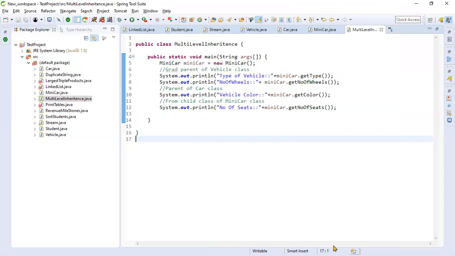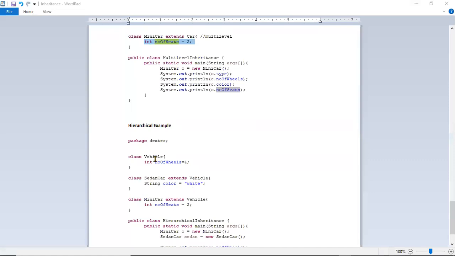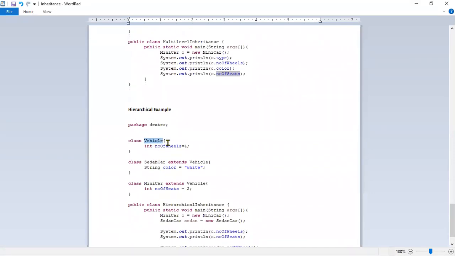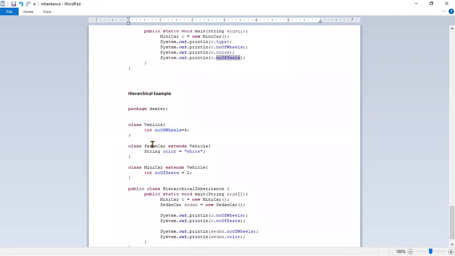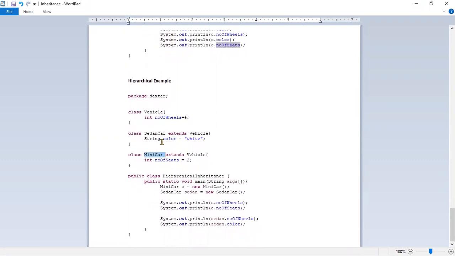Okay, I will show hierarchical. In the hierarchical example in the document, vehicle is the one class which we already have, which has number of wheels. Sedan car extends the vehicle class, and it has color. And then mini car: the relationship is different. Sedan and mini car both extend vehicle in this case. Earlier in multi-level, it was a different hierarchy. If you observe multi-level, you didn't use extend in multi-level, right? Yes, yes.